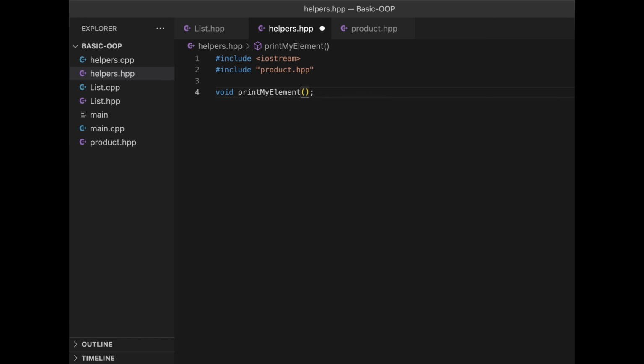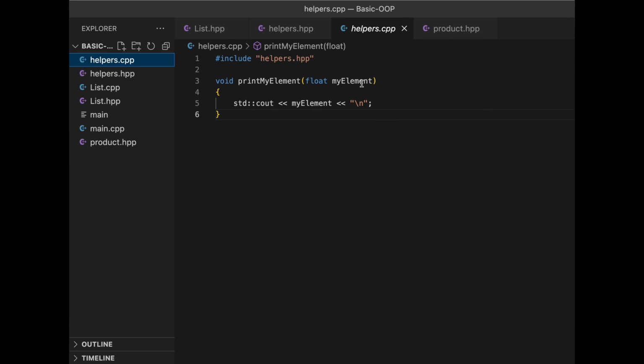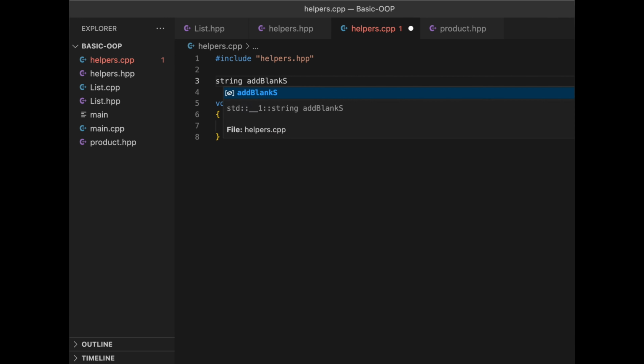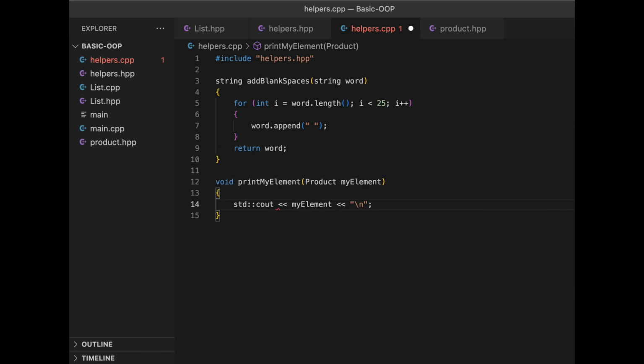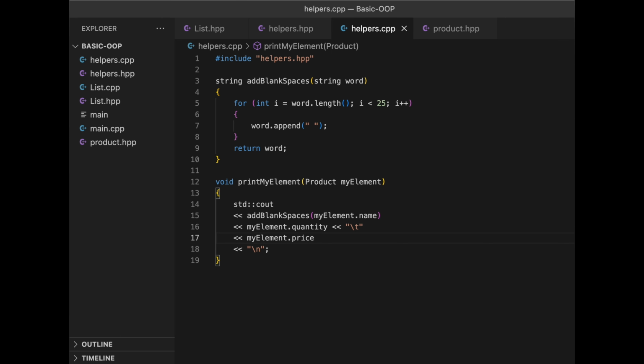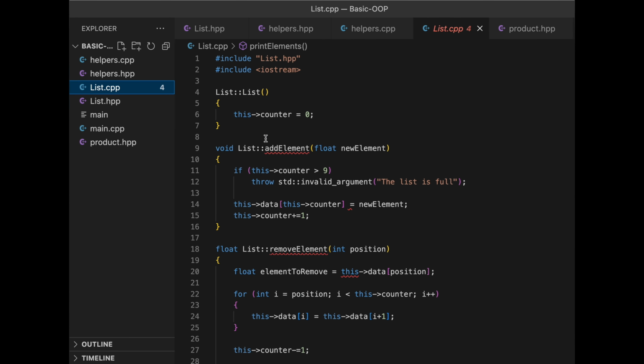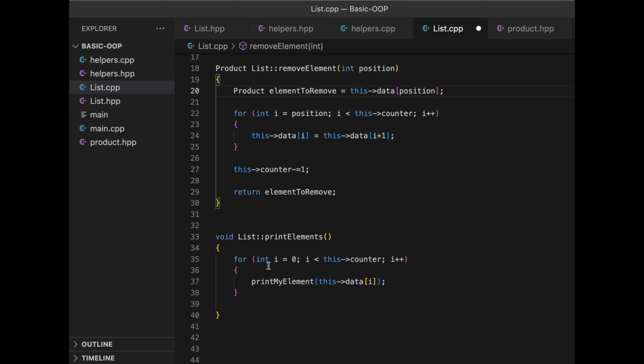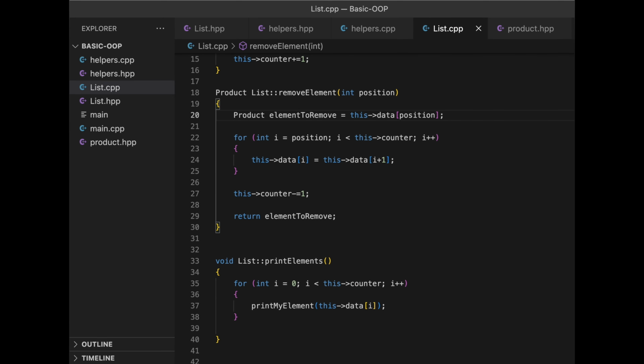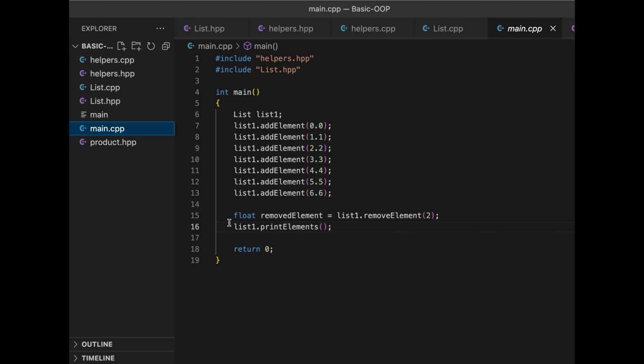This will no longer receive a float. We're going to add white spaces between each value, just for better visualization. Don't worry too much about this part. Finally, let's change the float type in the list implementation. That's it for us. Now Pepe needs to do the rest in the main, and use our list correctly.